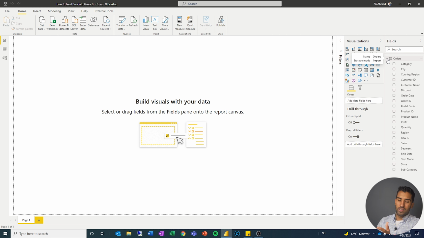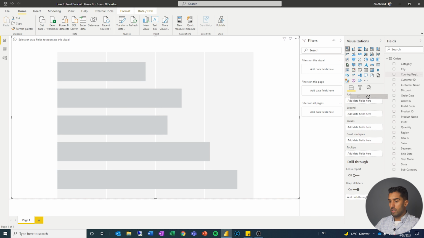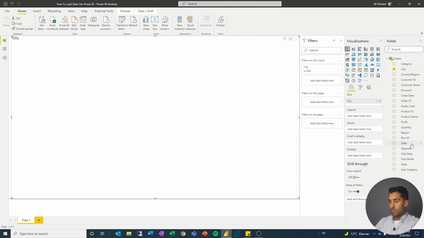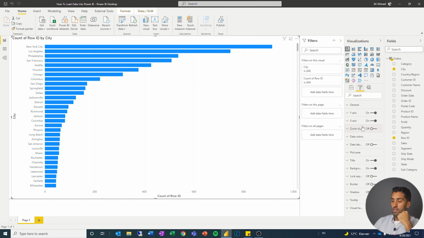We haven't made any big transformations. We did one thing: we promoted the headers so that became the column name. But already, if you want to, you can drag out a bar chart. Add a city, and then we could add a row ID and count that, which gives us the number of, I guess this is one row per each sale, and I'm looking at that now per the different cities that are in the data set.